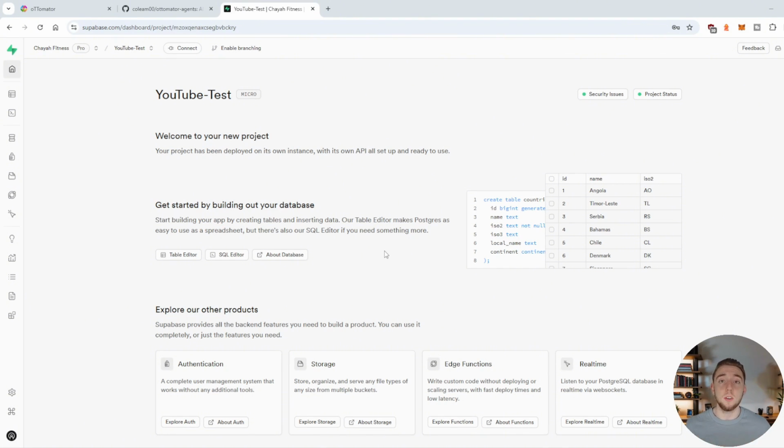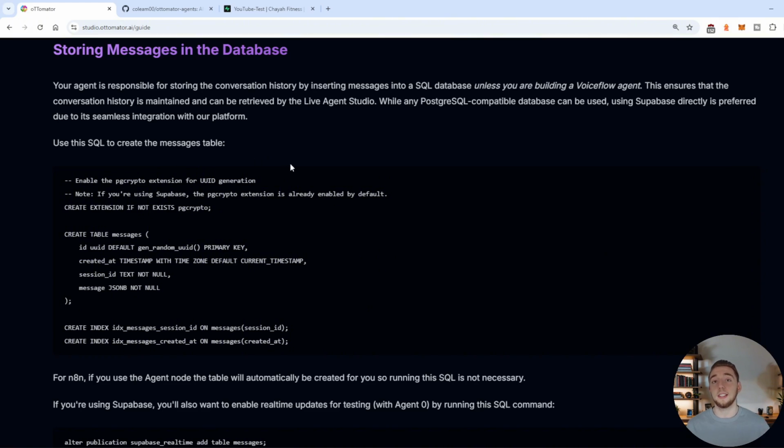That's the only thing we have to do in Supabase to manage the chat histories for our agent. And so going back over to the developer guide in the Live Agent Studio, it gives us all of the SQL that we have to run. So we don't even have to think about how we want to set up our messages table or manage conversation history.